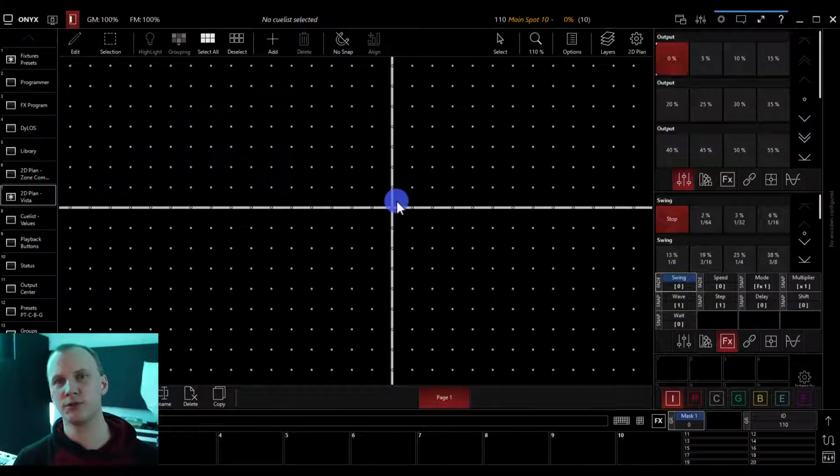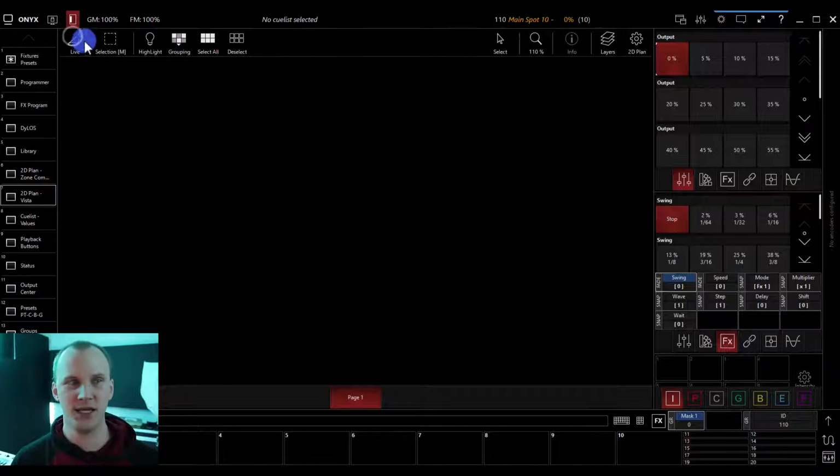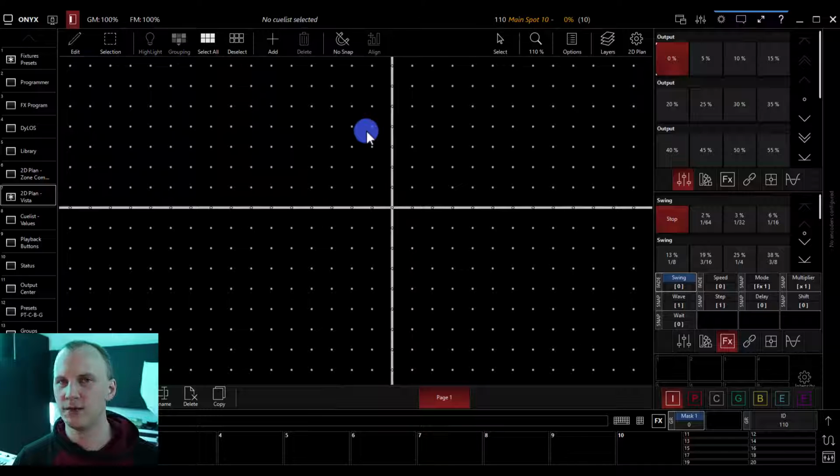Okay, and this is important. You want to be in edit mode because edit mode allows you to change the layout of things in the 2D plan. If you're not in edit, you can't change the layout, and I personally find that to be a really positive thing. I know in Vista you can drag things around pretty much anytime, but I don't like that. When you're selecting lights in programming, you don't really want to be moving around your layout. That's my opinion at least.